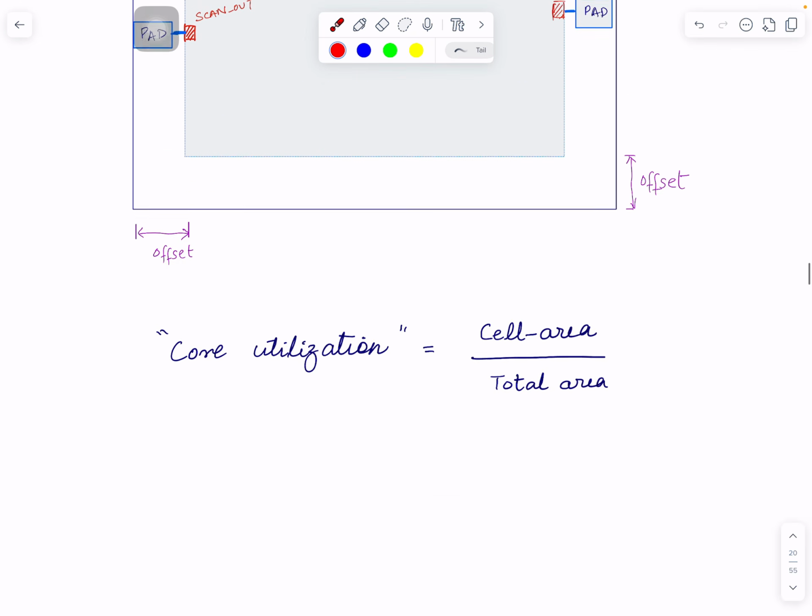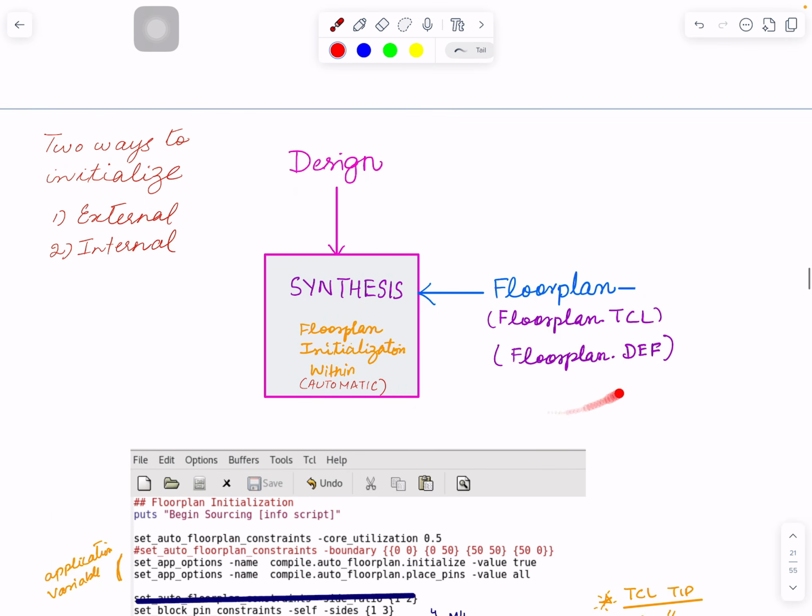But in this example, this is this method. So you are reading the design, you're synthesizing, you're reading a Tcl file. You can also take a DEF file for your design as an input. But that method was external. The internal method is what I'm going to use here, because I'm doing this at block trial level.